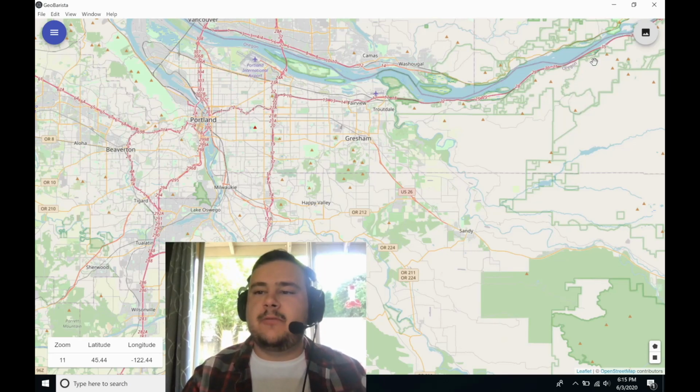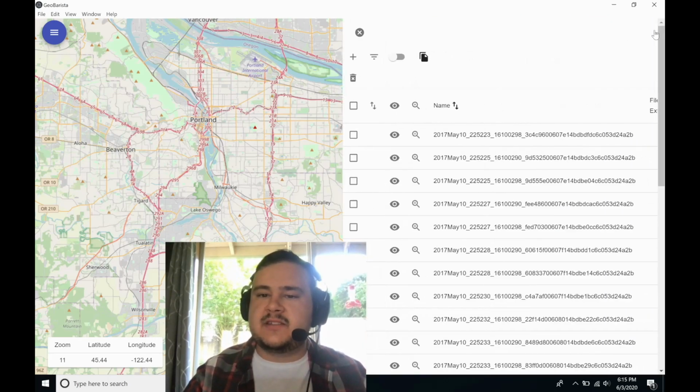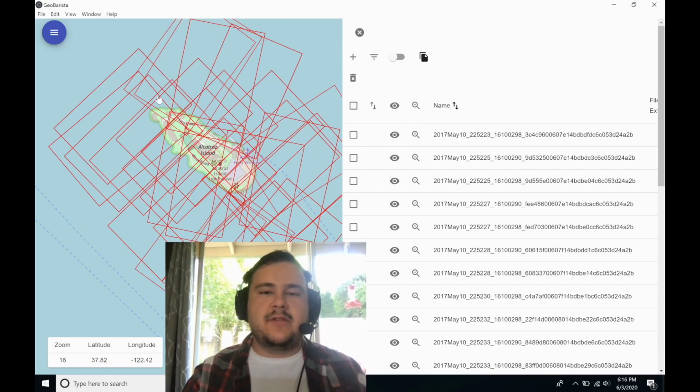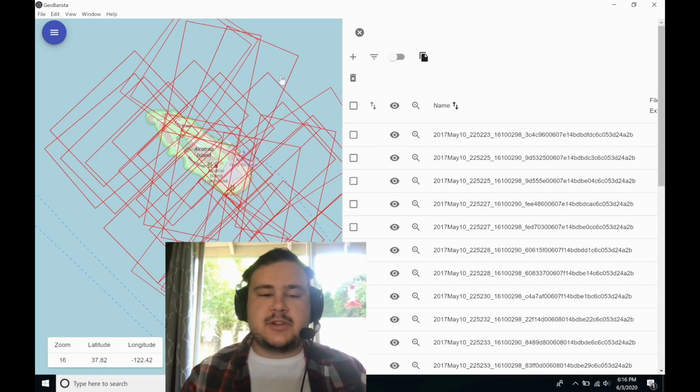Alright, and that's been loaded, and we can confirm that by going to our image menu on the top right, and as you can see the relevant files have been loaded. So I'll click this zoom to button in order to zoom to a selected mission, and as you can see the 2D footprint has been overlaid on top of the map of all the images in this mission.